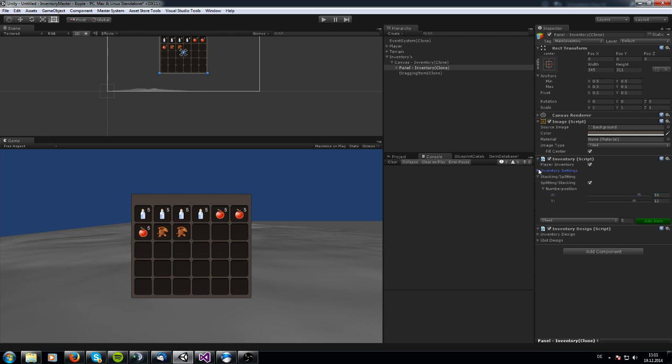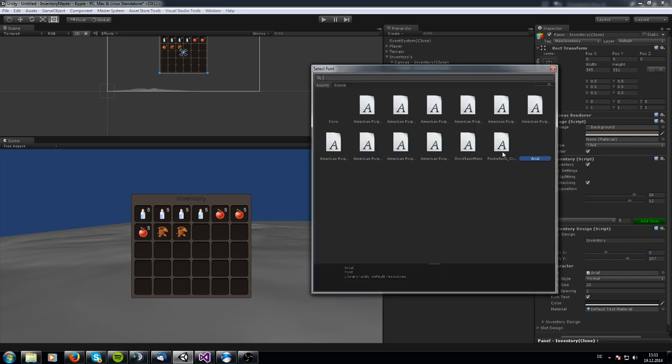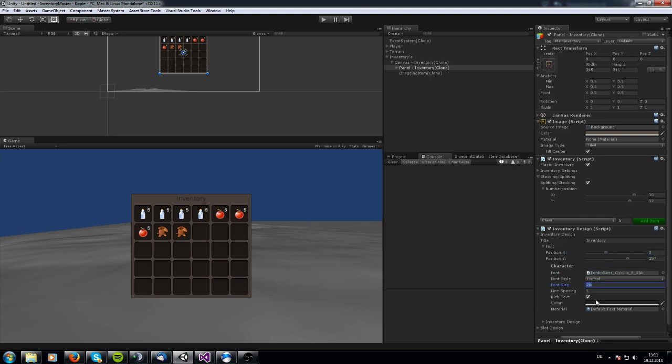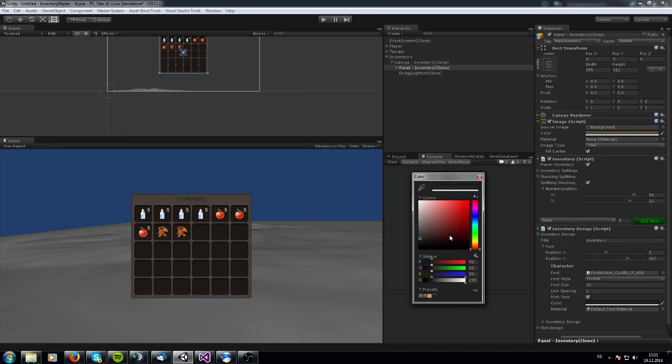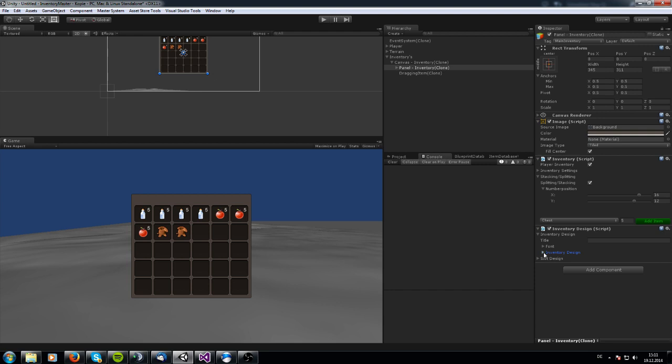Let me go into it. You can change the title of it. You can paste Inventory in it. You can change the font, the position of the font or the title. You can change the font itself, like I want to have this one, and you can change the font size and the color of it, how you like. I do not want a title at the moment because I use an inventory design I have for this background and design.